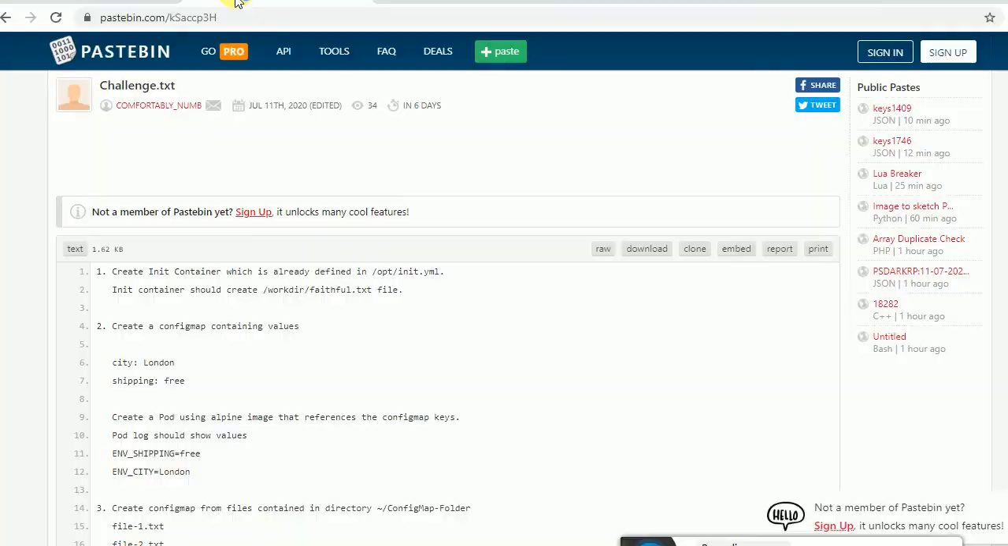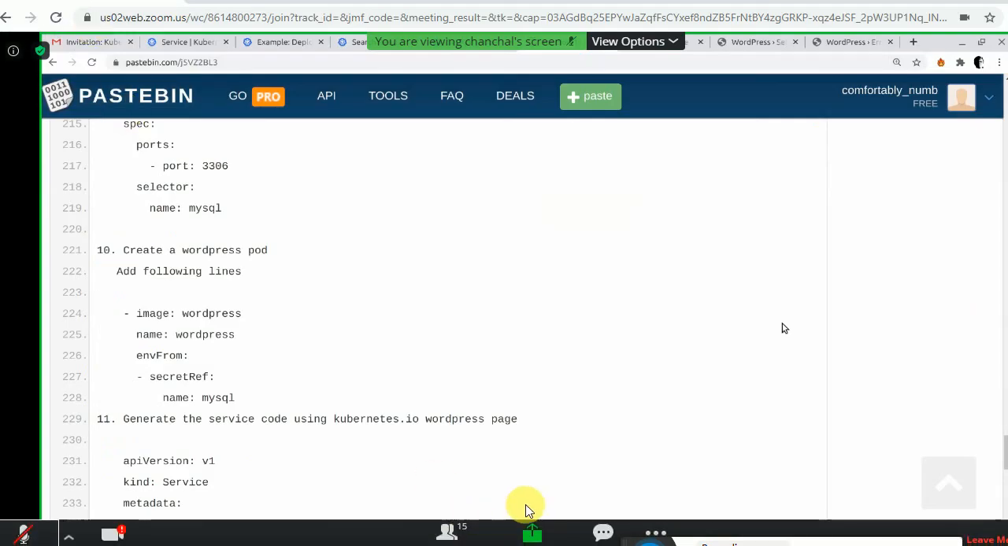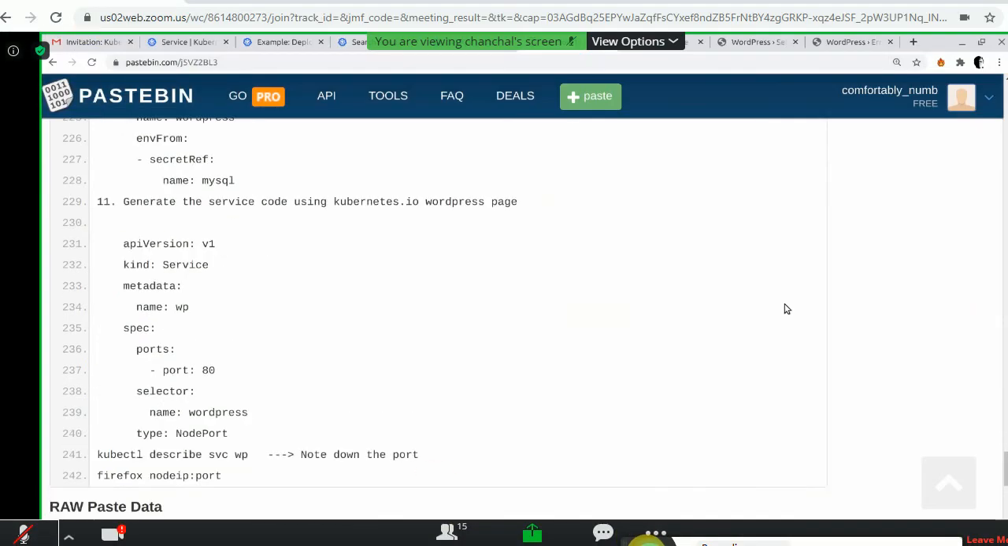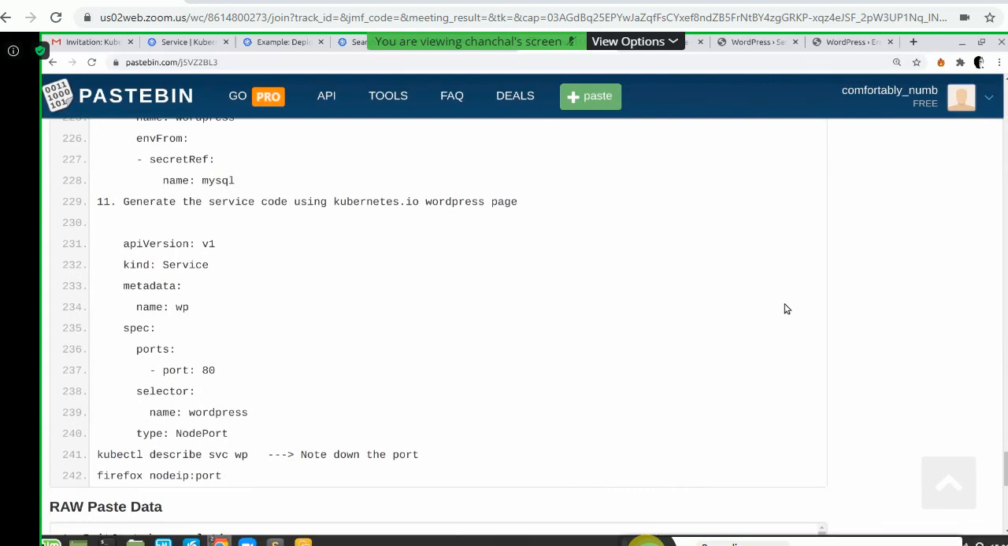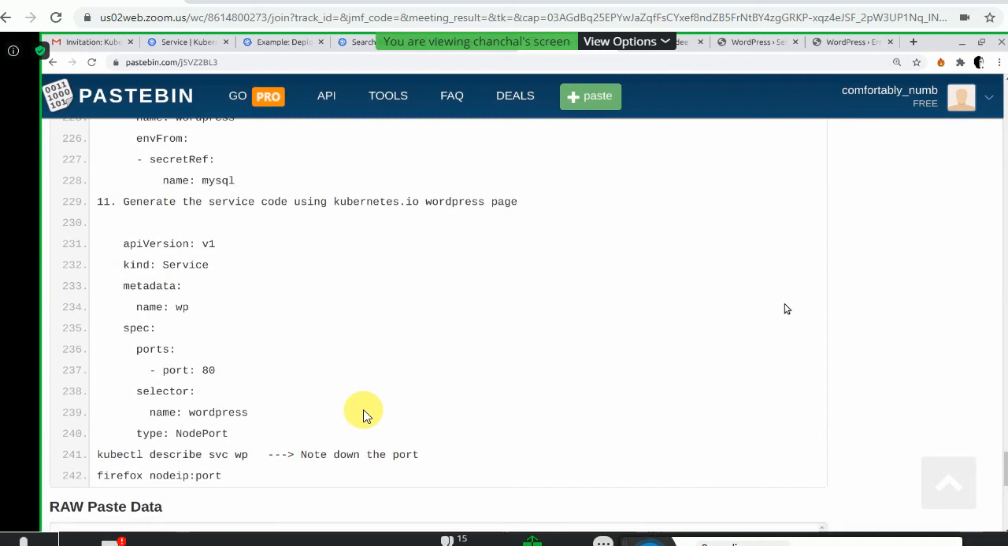If any one of you faces any problem while doing it, you can always get back to me. There are absolutely no issues. Tomorrow we will be concentrating on additional problems, but we are not going to touch secret or config map anymore. There will be exam challenges associated with deployment and various kinds of deployment.